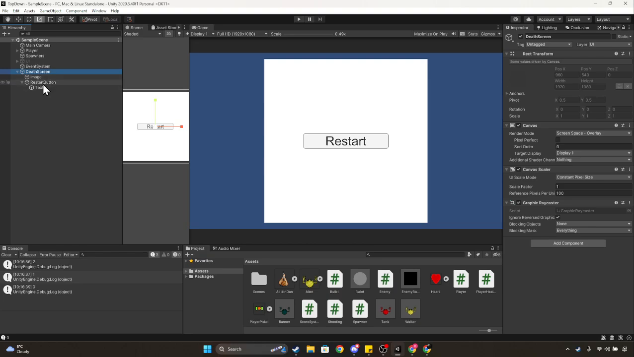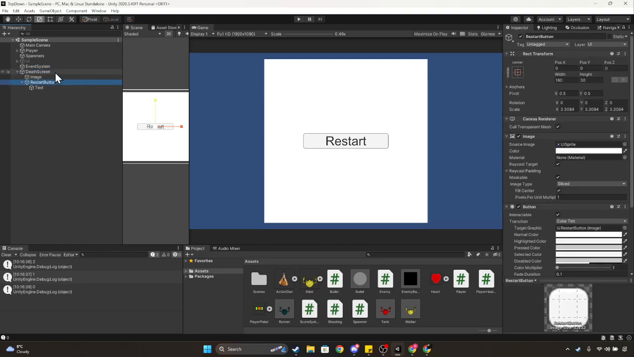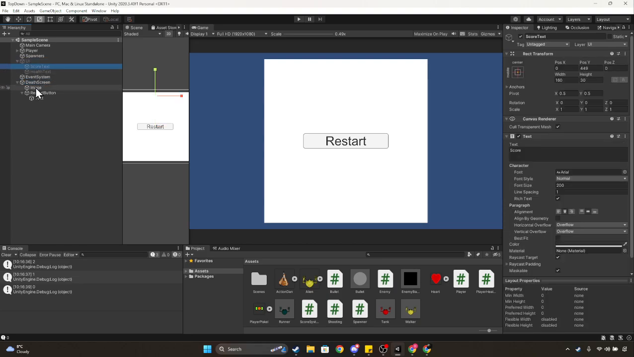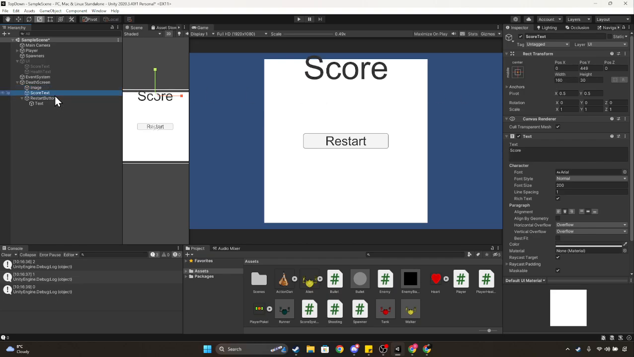Amazing. So we got a death screen. So what we might want to do as well is if we copy the score text from the other UI, click back on death screen and press Control V. Oh, sorry, and drag that into death screen. We'll drag it below our image because basically, if anything's above the image is going to overlap it. So we're going to do image there.